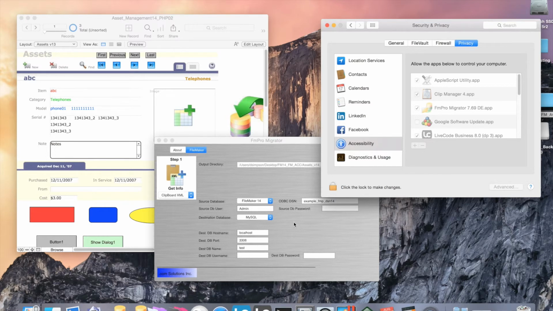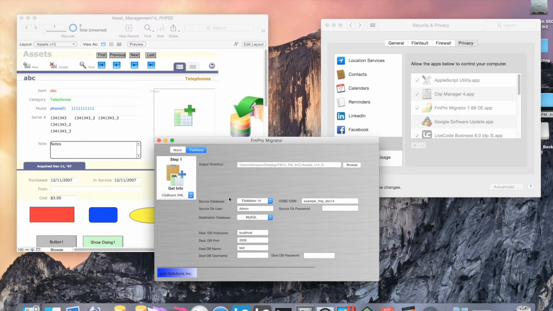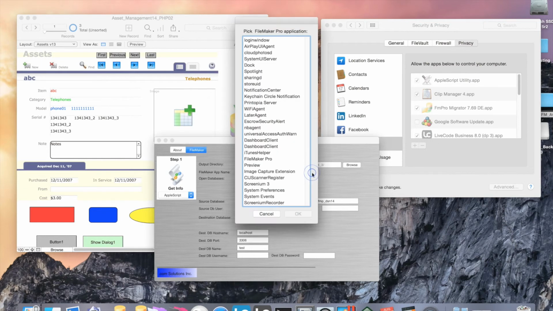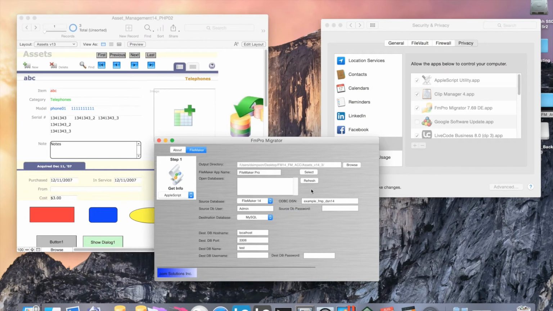Within the FmPro Migrator window, select the AppleScript menu below the Step Number 1 button. Select FileMaker Pro as the application targeted by AppleScript. Click the Refresh button and see the tables which have been read from FileMaker.